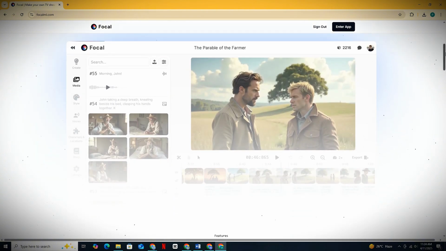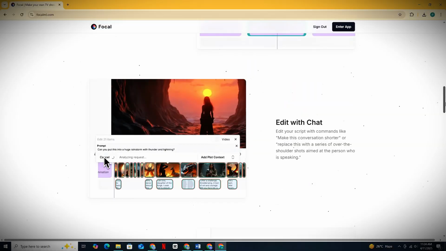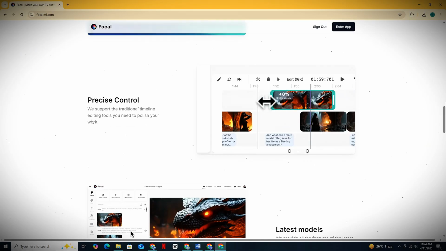This AI tool, as mentioned before, has everything that one needs to create videos on any particular niche, and not just videos. You can even create short and long movies like the ones currently trending on YouTube. To get started, you just need to create an account in focalML.